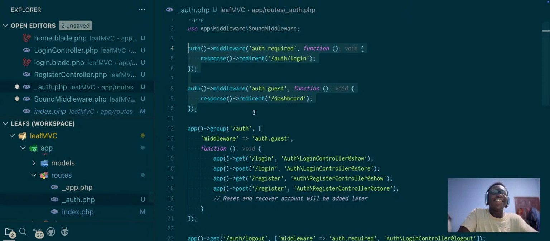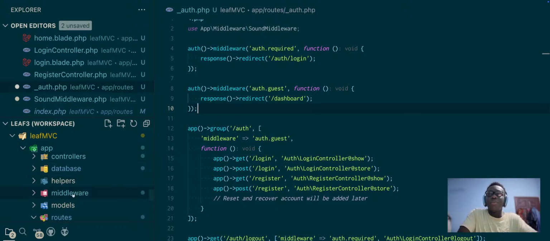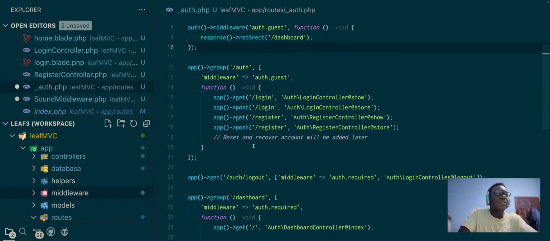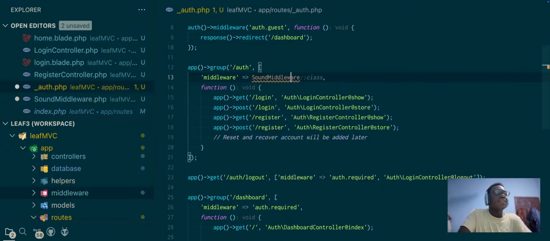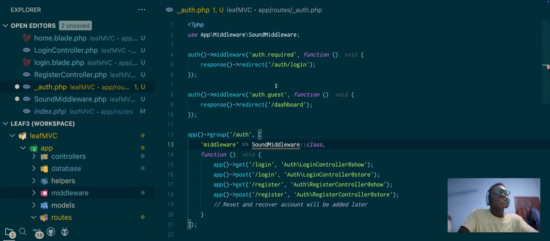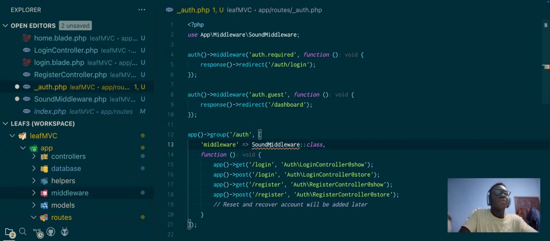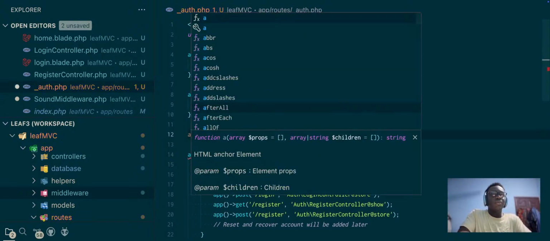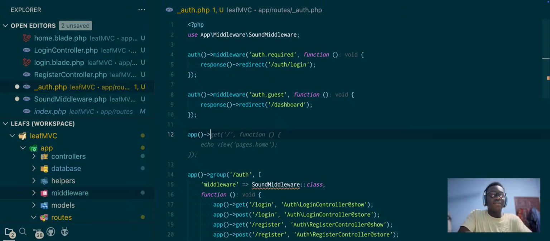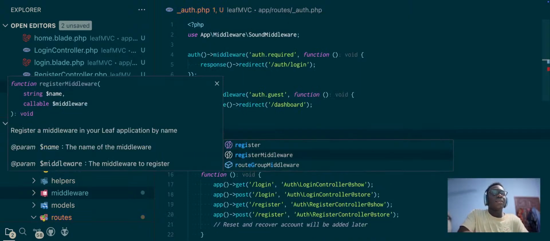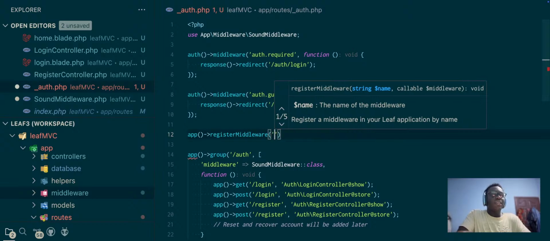You like classes, yeah. So the classes will work the same. So if you have your app middleware, sound middleware, in this case, I can just come here and then do the sound middleware thingy like that. You mentioned registering. Yeah, if you want to register it globally, that was the example I gave earlier, which is register middleware like that. You give it a name.